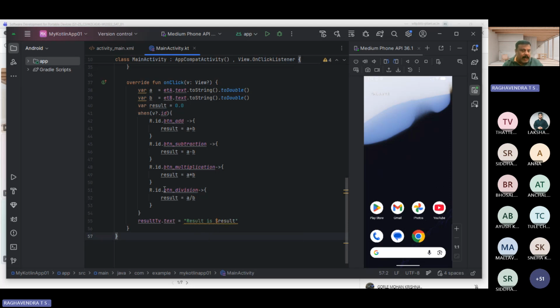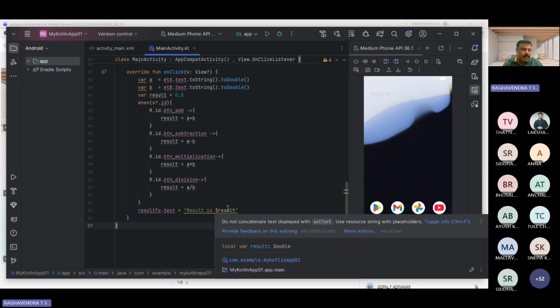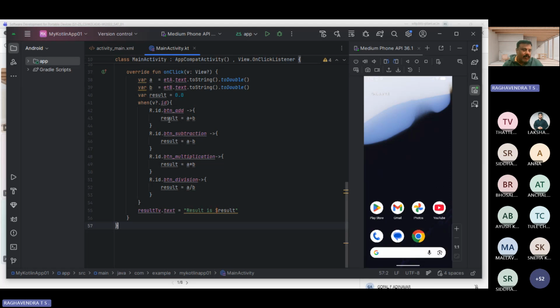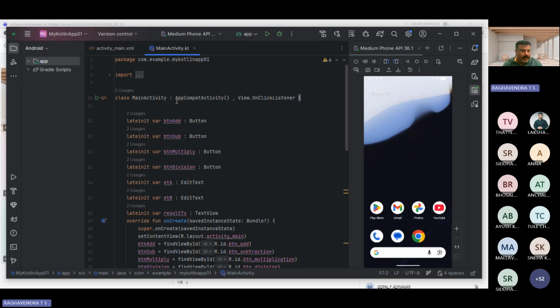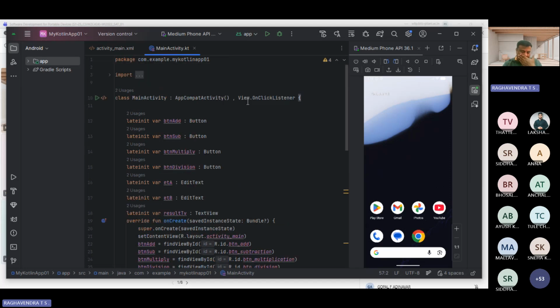The result has to be displayed in the text view. For that, result tv is the variable name or reference, dot text is equal to result, where you replace the dollar result with the value we get. Simple. We have the main activity, which is AppCompatActivity, and we also set this view dot on click listener. Otherwise we would have to set the on click listener for every button, so we are just using that.